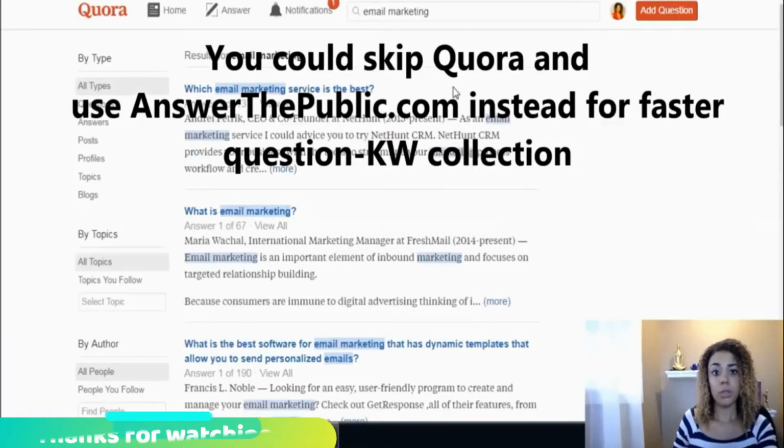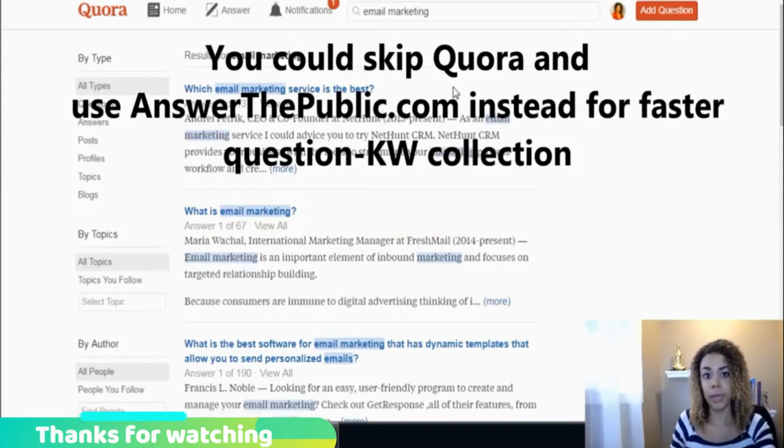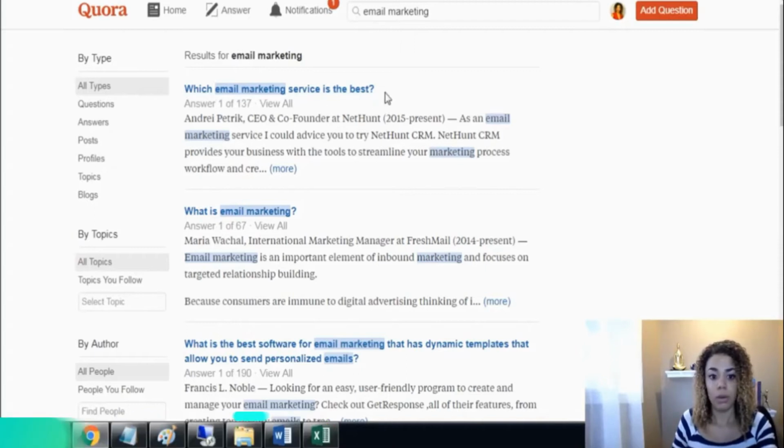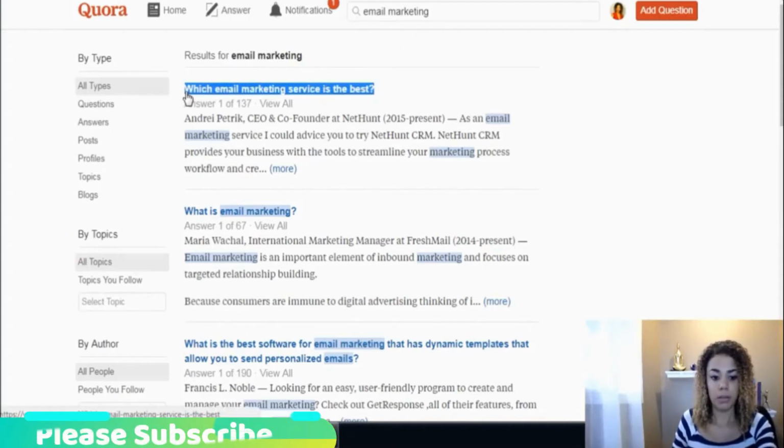Again, if you wanted to, you could do all of this in Google Keyword Planner. You don't even have to go to these other places for keyword ideas, but I just like to do that. I think that it gives me a well-rounded foundation for getting as many keyword ideas as I can. Which email marketing service is the best?